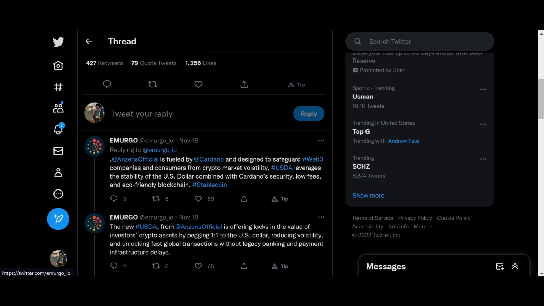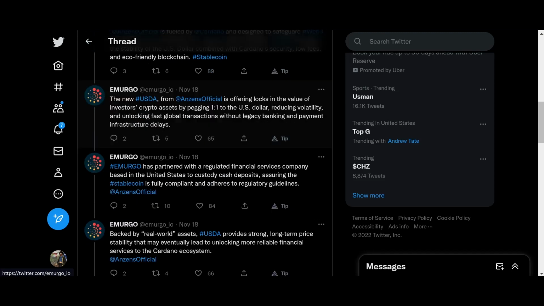Innocence is fueled by Cardano and designed to safeguard Web3 companies and consumers from the crypto market. USDA leverages the stability of the US dollar combined with Cardano's security, low fees, and eco-friendly blockchain. The new USDA from Innocence Official locks in the value of investors' crypto assets by pegging one-to-one to the US dollar, reducing volatility, and unlocking fast global transactions without legacy banking and payment infrastructure delays. EMURGO has partnered with a regulatory financial services company based in the United States to custody cash deposits, assuring the stablecoin is fully compliant and adheres to regulatory guidelines.